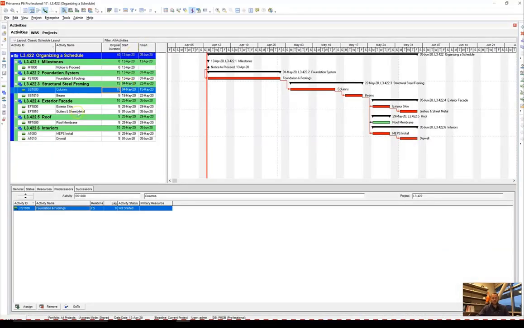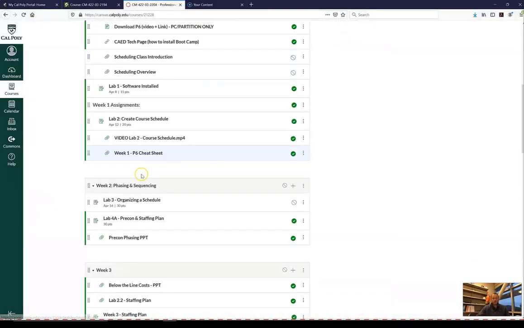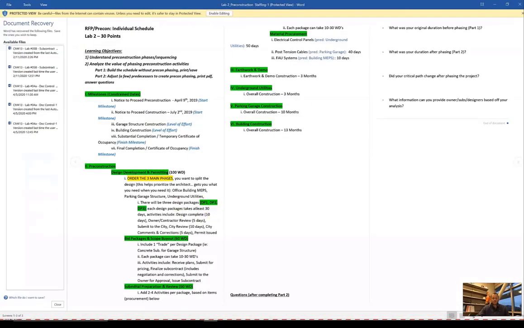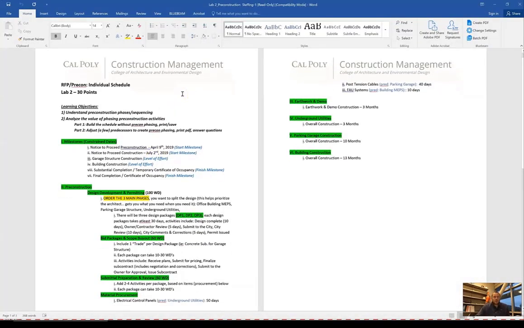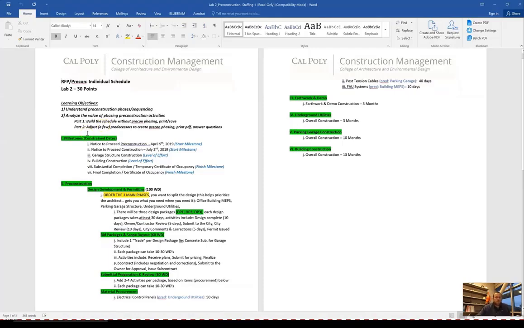Okay, so let's go ahead and get into this lab now. It is lab 4, open. Oh, there it is. Thought I posted it. It'll get in there. Okay, so here we go. So the learning objectives through this is really just to understand the pre-construction phases and sequences.